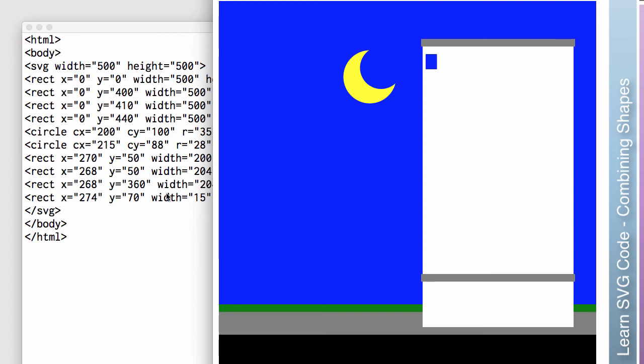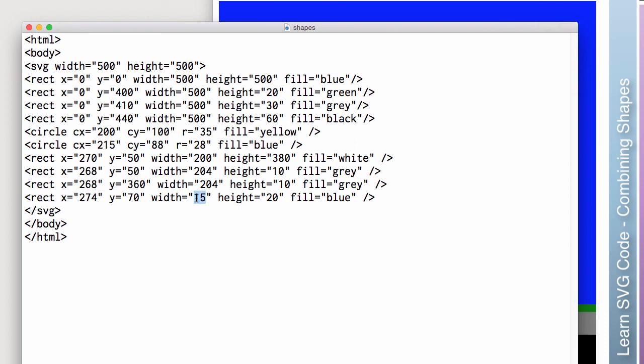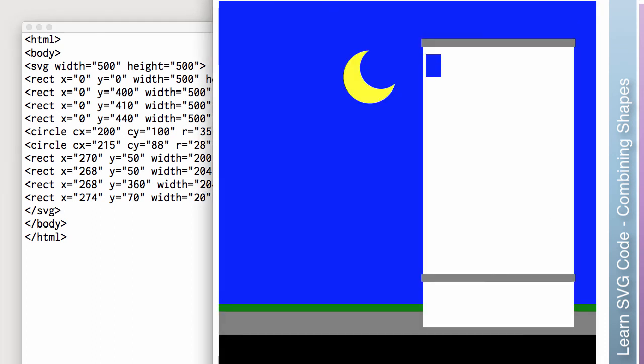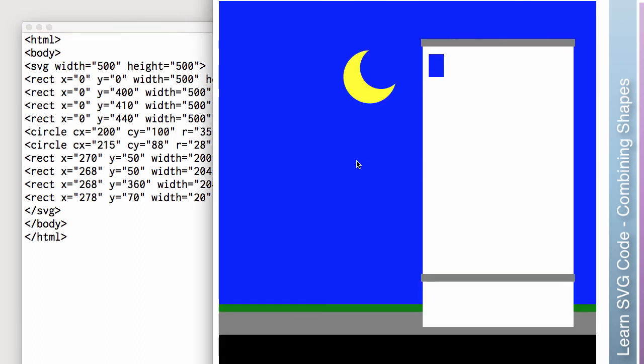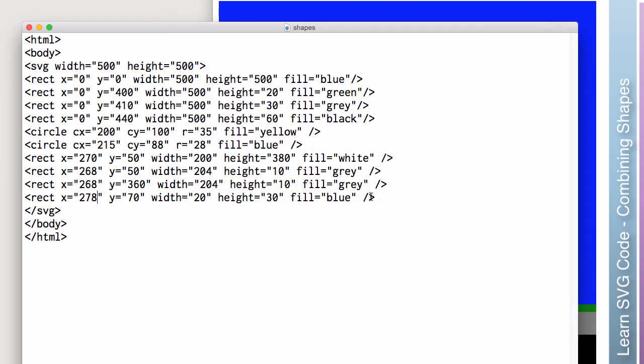There's a window. Not quite the size I want. I want it to be a bit bigger, so maybe 20 by 30, and we can save and reload. That's closer. I want a little bit of a bigger gap here, so maybe 278. There we go. I think that's okay. And I can make another. So if this is starting at 278 plus 20, and this needs to be at least 298, but I want a little bit of a gap, so maybe this is 300.